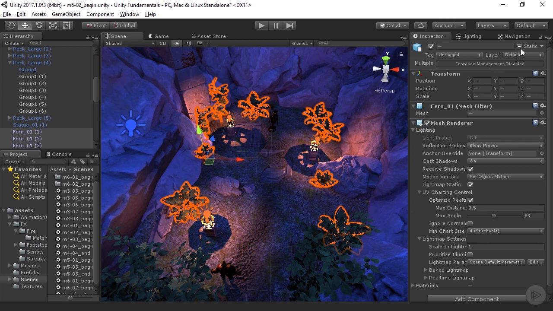And let's actually, you know what, we could exclude them from the navigation bake. Yes, let's just exclude them. So that way we can just walk through them. They're just being ignored by the navigation bake at this point. So that's exactly what we want.